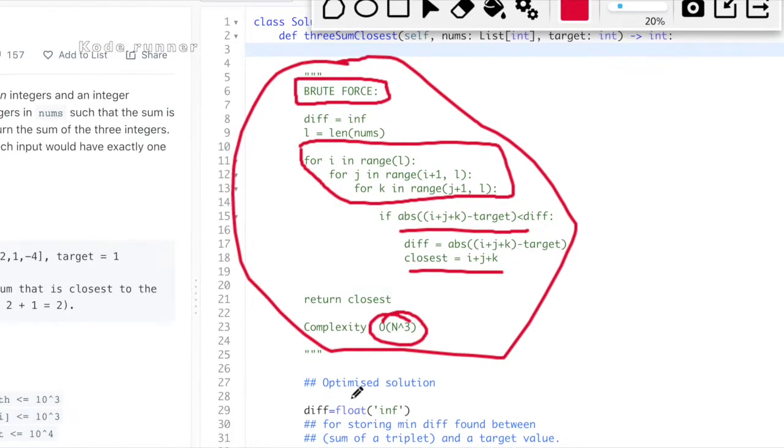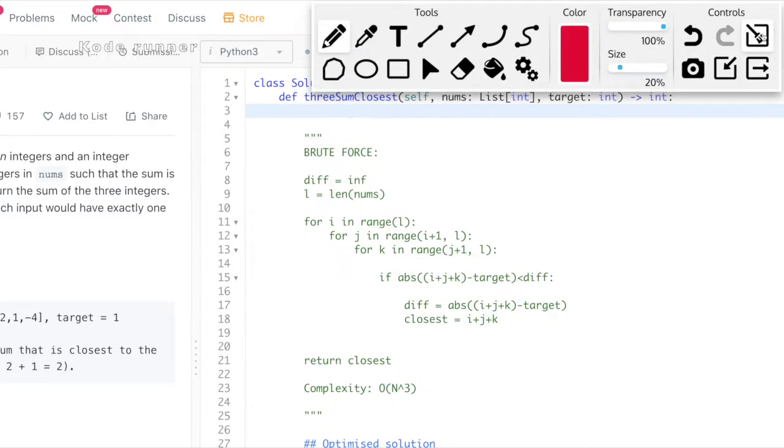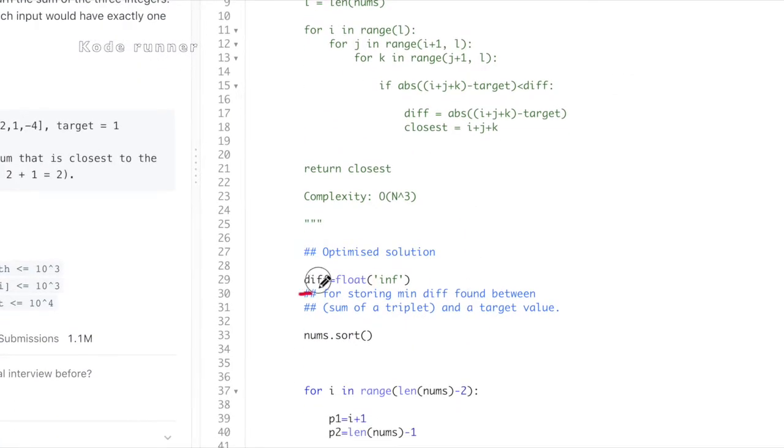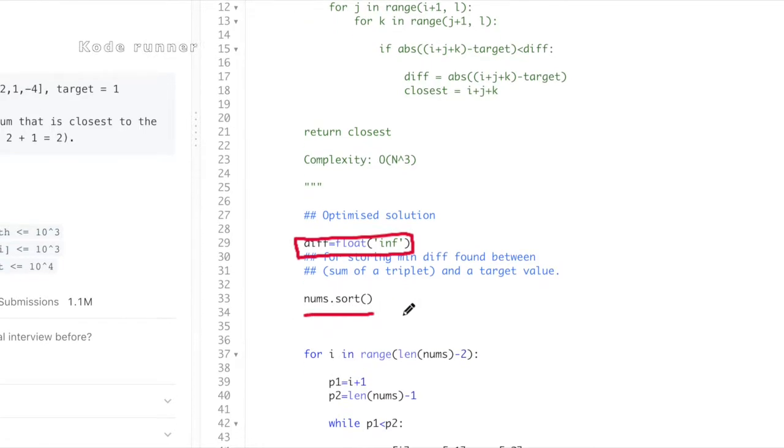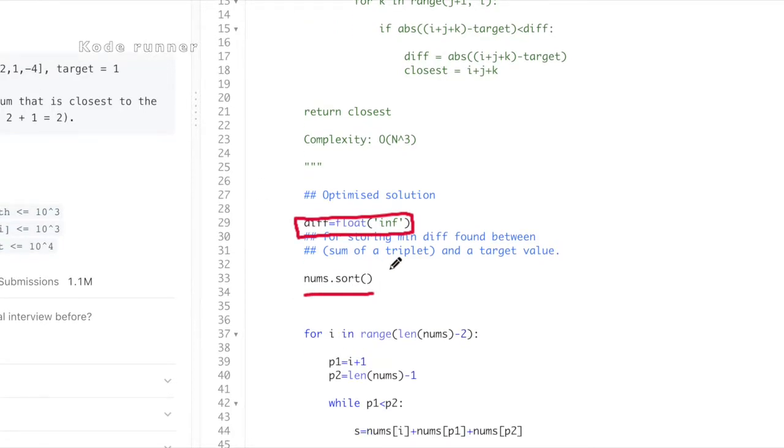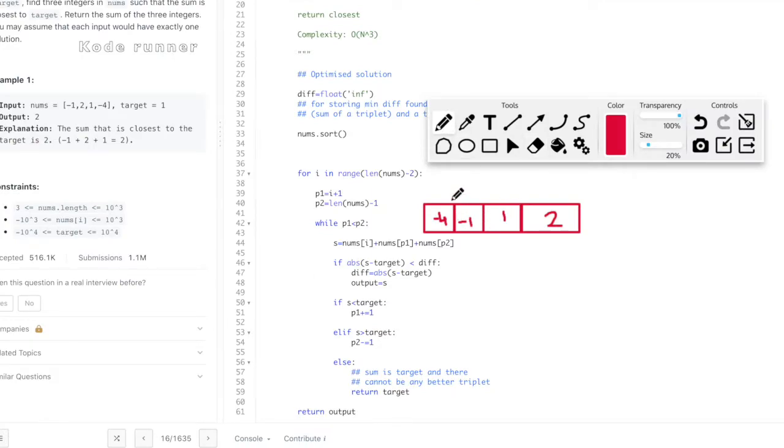At first, we just declare a variable to store the minimum difference between the sum of the values in a triplet and the target value. As a next step, we sort this array. To understand better, let's consider the first input example. After sorting the first input sample, we get -4, -1, 1 and 2. Now, we start our iteration over this sorted array.